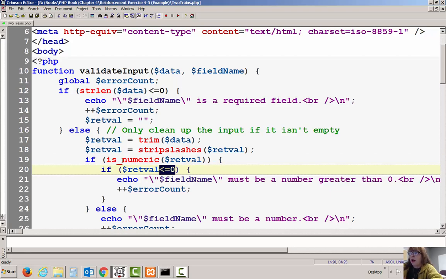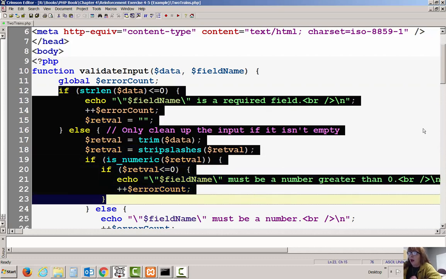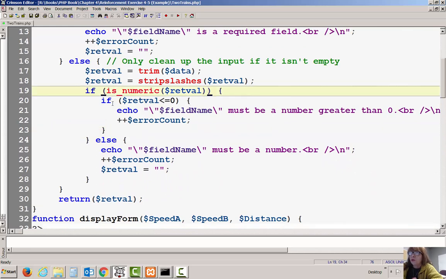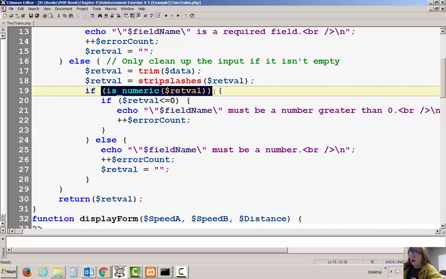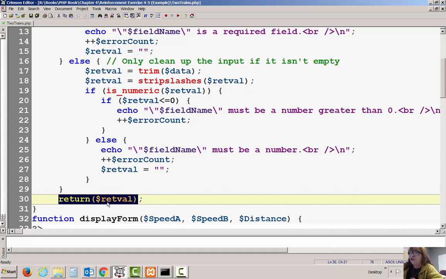Every time one of my error checks returns true, I add 1 to my error count. Now, if none of these are true, then it means it's valid. Or I'm sorry, if this one's true, it's not valid. If this one is false, then that means that it's not numeric. And again, I add another one. If it passes all validation, then I return my variable with something in it. Otherwise, it won't have anything in it.